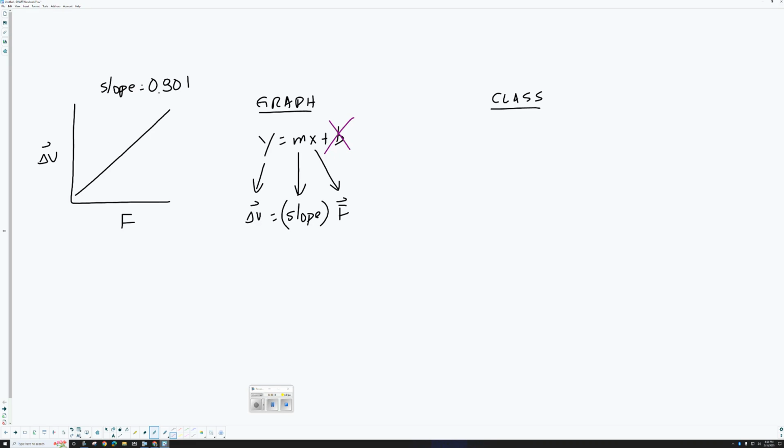So the equation for my graph is y equals mx. We're going to change that, tailor it to this particular graph, and say delta v, change in velocity, is equal to the slope times the force. Now we need an equation from class that has these two variables in it, delta v and F. That equation would be F times delta t is equal to m times delta v. It's my impulse equation.